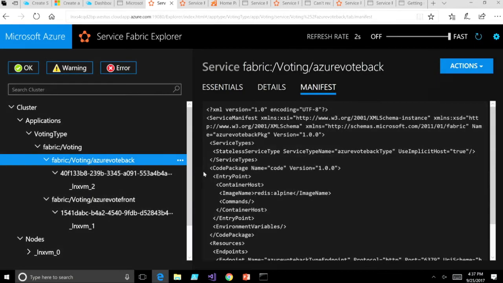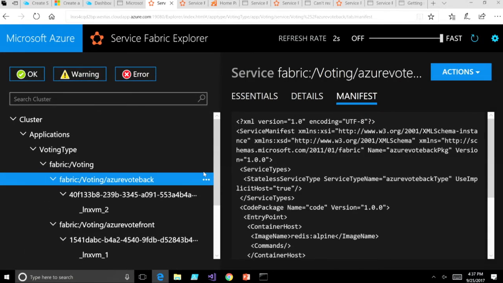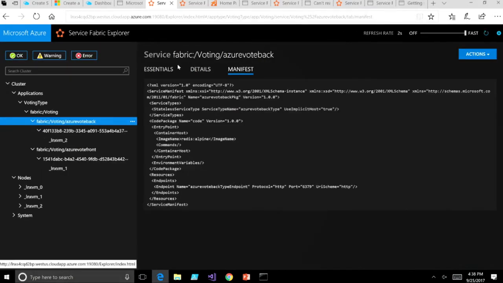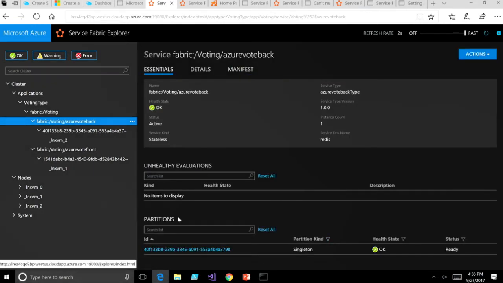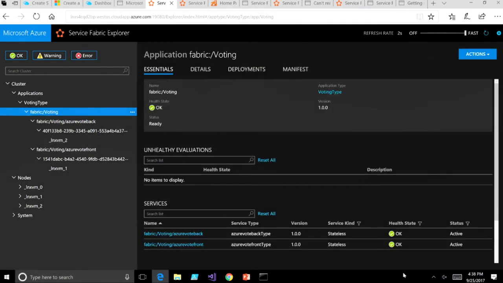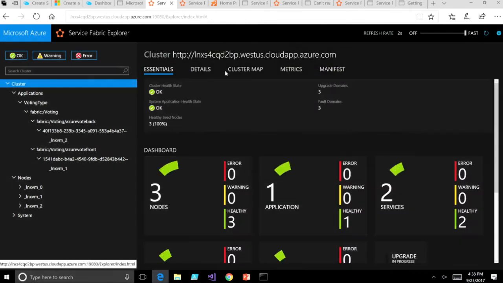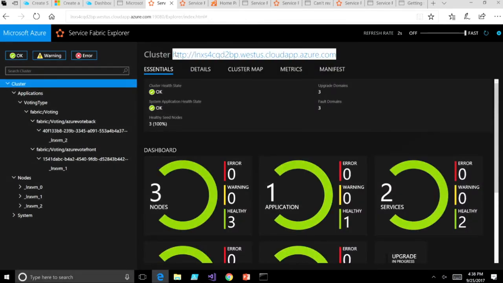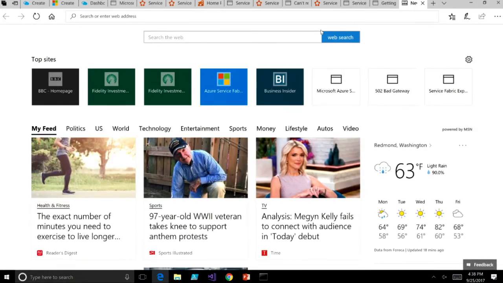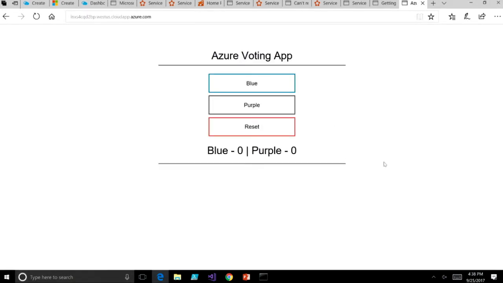So if we just reduce this back here and look at the essentials, we'll see that for this particular voting app, both those containers have been deployed. They're running, they're active. So if I now go back and pull out this URL again, open up a new tab, paste it inside here, and with great success and luck, ta-da! That's my web front end running inside a container, hosted in a Linux cluster that I've now activated and run inside Azure.